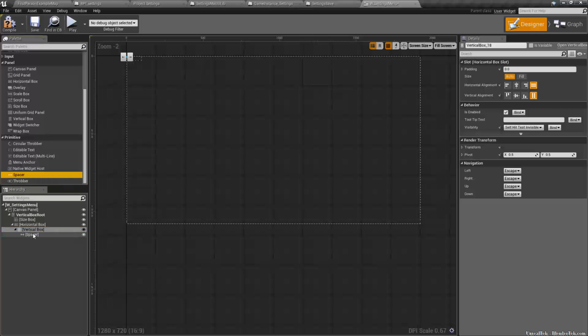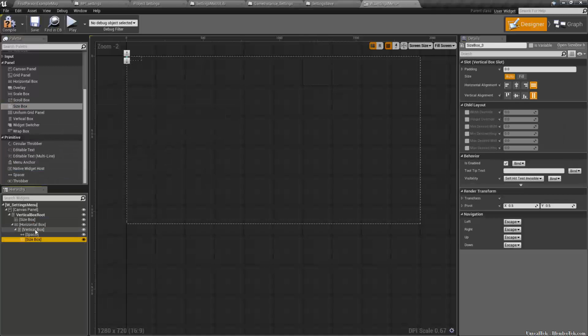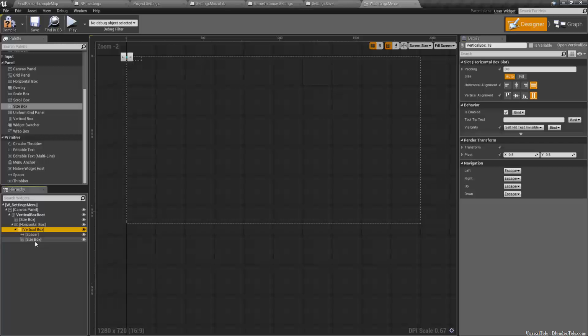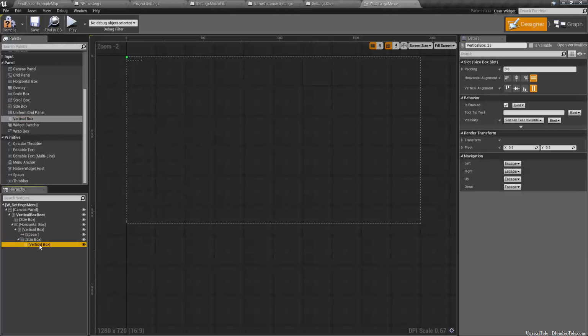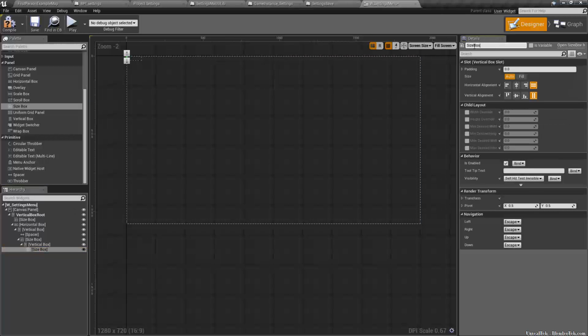And after that spacer, we want another size box in the vertical box. Well, the first one in this vertical box. Basically, you just have to follow the setup, and then the size box will start with a vertical box, followed by a size box. And this size box is going to be our video settings.